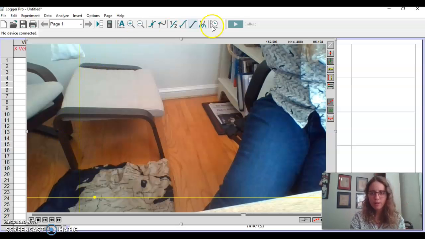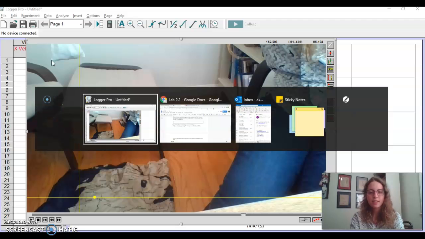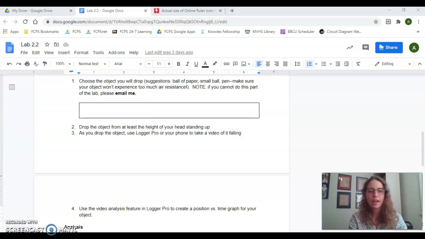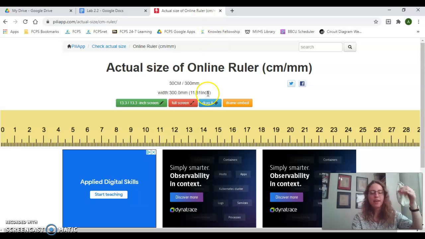Moving forward, the next thing I need to do is set my scale. And that is this button that looks like a ruler right here that I just clicked. To do that, I am going to start by measuring the size of my bag. And I'm using this actual size ruler here, and I'm going to link this in the lab for y'all. So I'm going to measure the width of my bag by just holding it up to my computer screen. And it is about 8.5 centimeters.